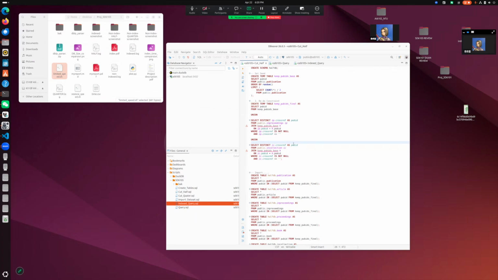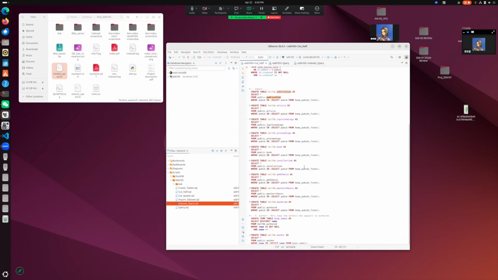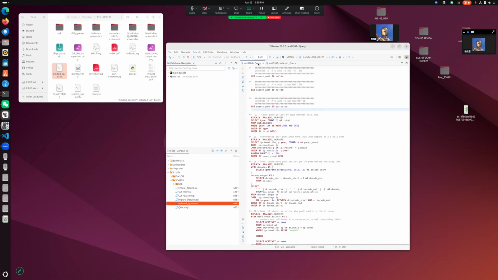Then, how to cut half? I will create a new schema, and then I will select half of the pub IDs from the publications, and then according to the pub ID, I will cut half of all of the tables. Then how to cut quarter? I will do it again on the half DB.